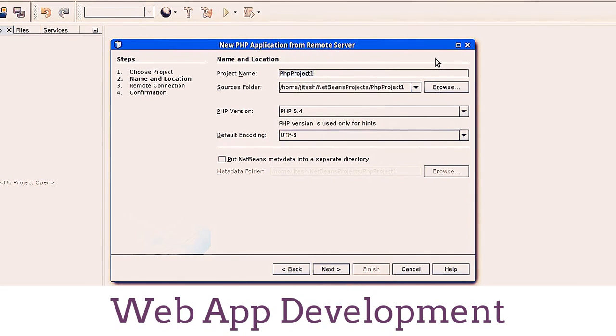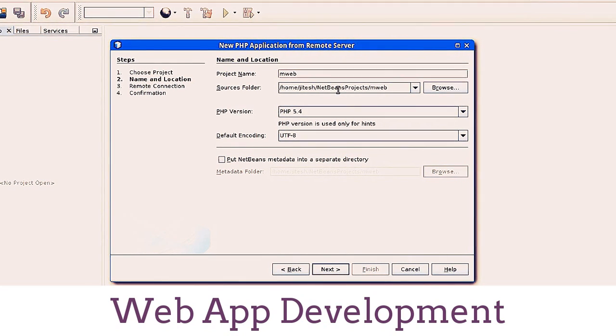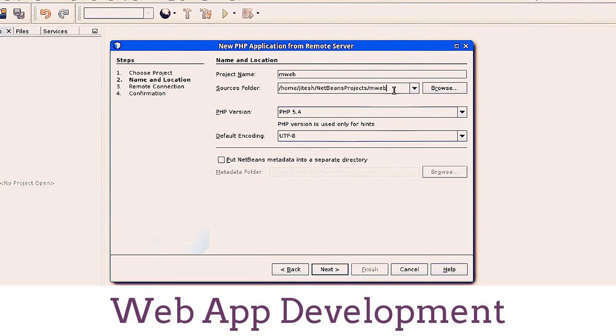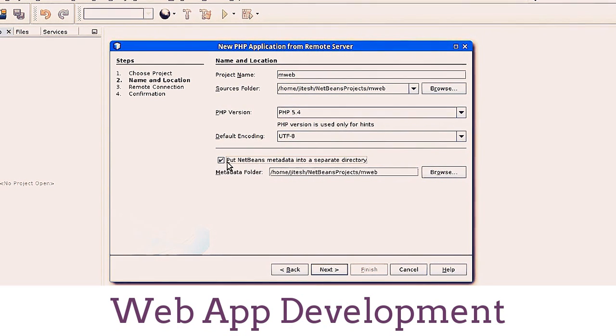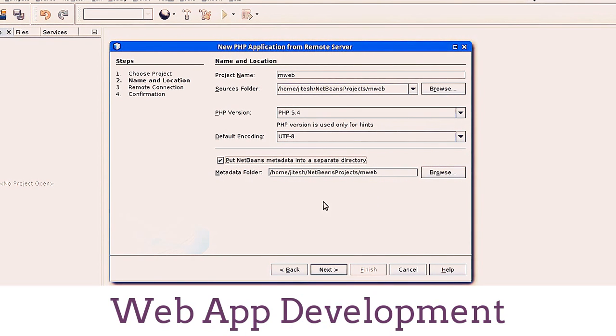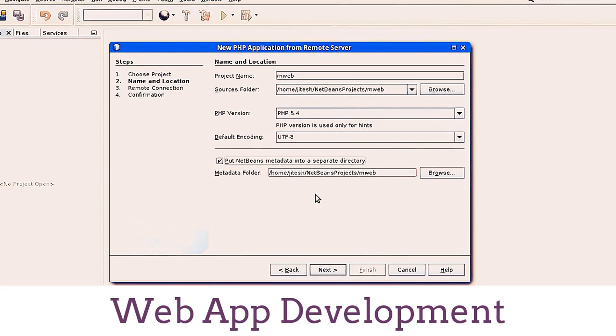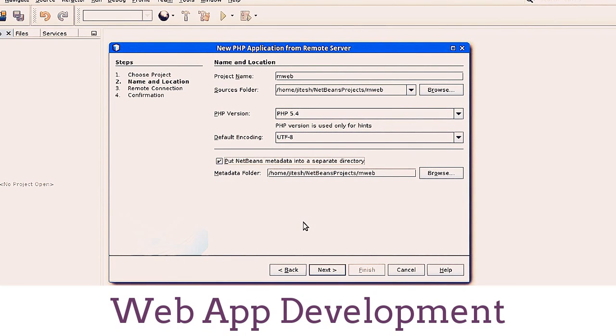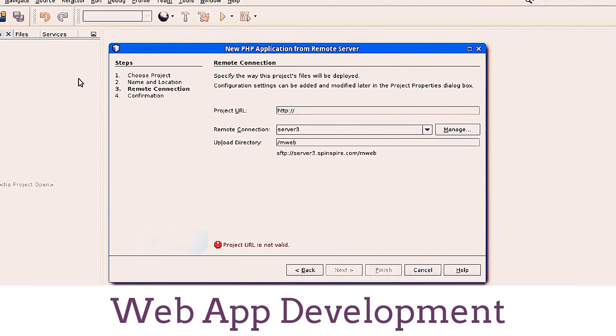The name of the project is mweb, as in modern web. The source folder could be any place, but I think it's okay to take the default. Just make sure you check this checkbox, put NetBeans metadata into separate directory. The benefit is that your project data, project files will not clutter up your source code. I think that's a good thing. Hit next. Now comes the important part.